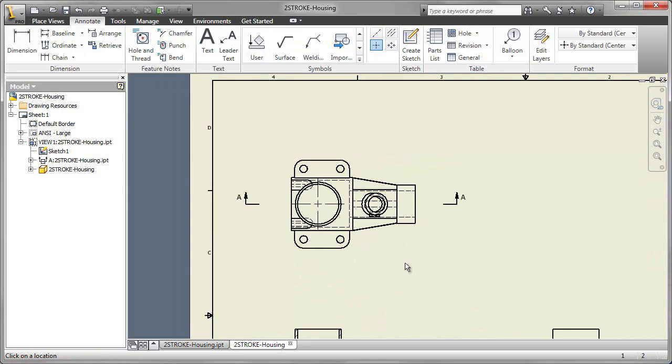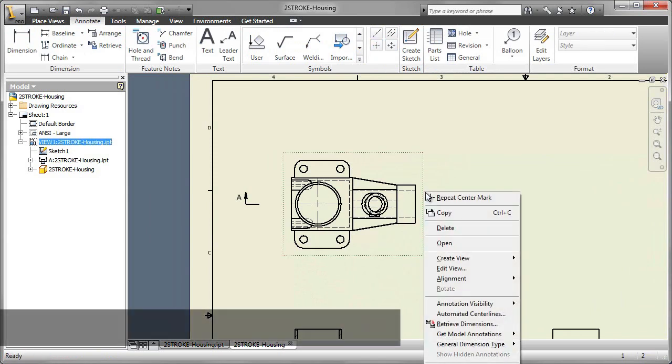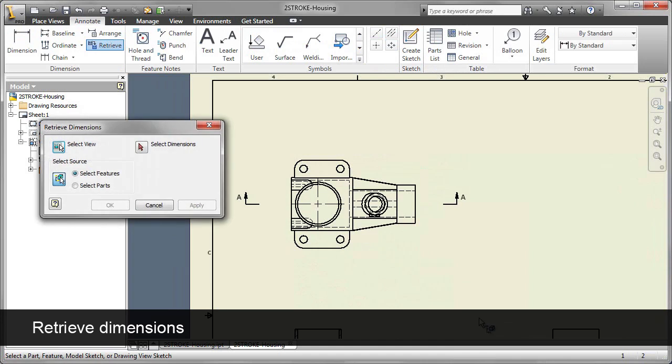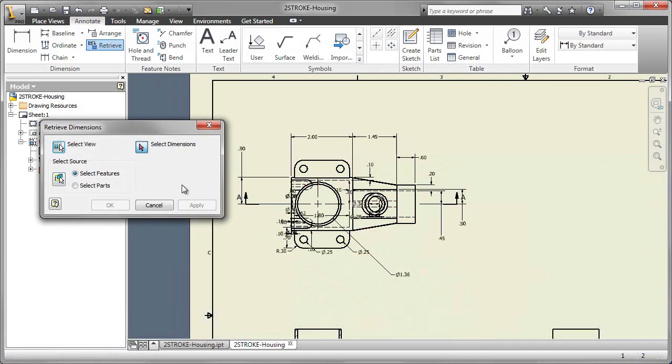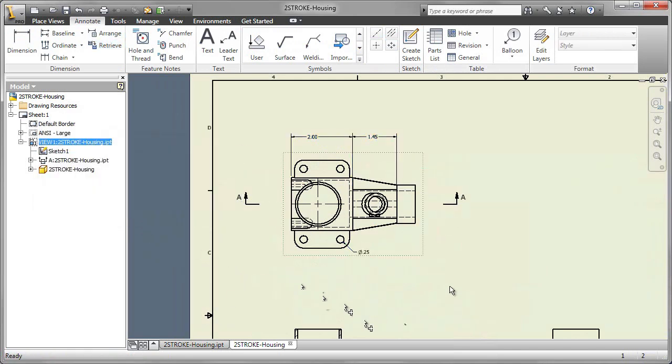Now in a previous video, we actually used the dimension command. We can also retrieve dimensions that were used during the sketch process. There's lots of them, as you can see. So I'm going to select 3 of them. You may want to select more, but we're just quickly going through and selecting some of them to show you the process. And there they are.